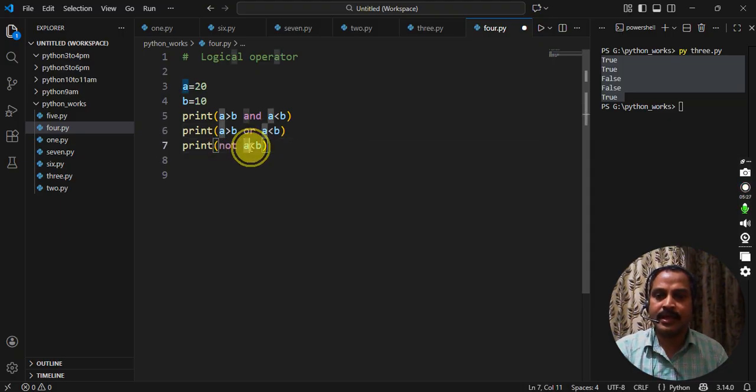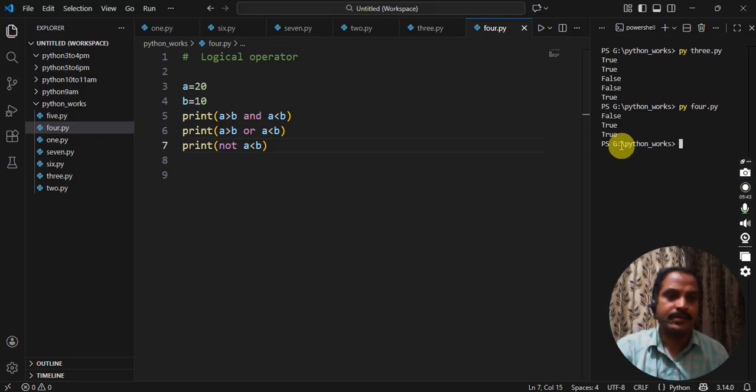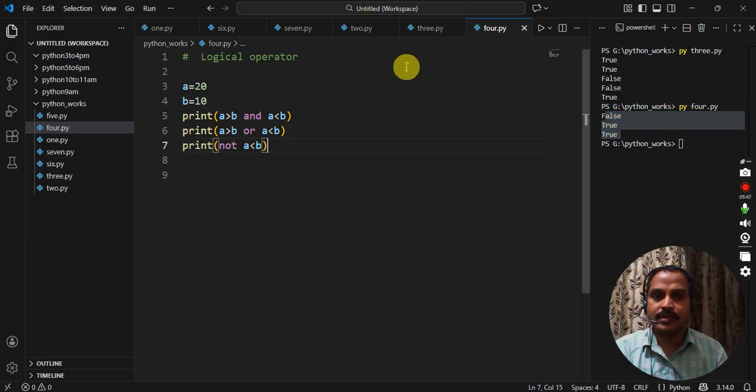A not a less than b. First of all, a less than b, is the condition true? No, the condition is false. Not false means the result is true. See here, py 4 dot py: false, true and true. So that is a logical operator.